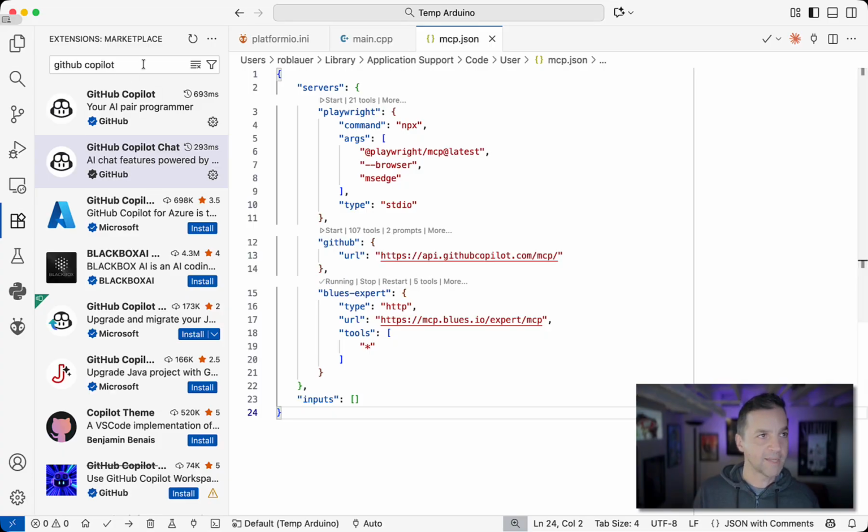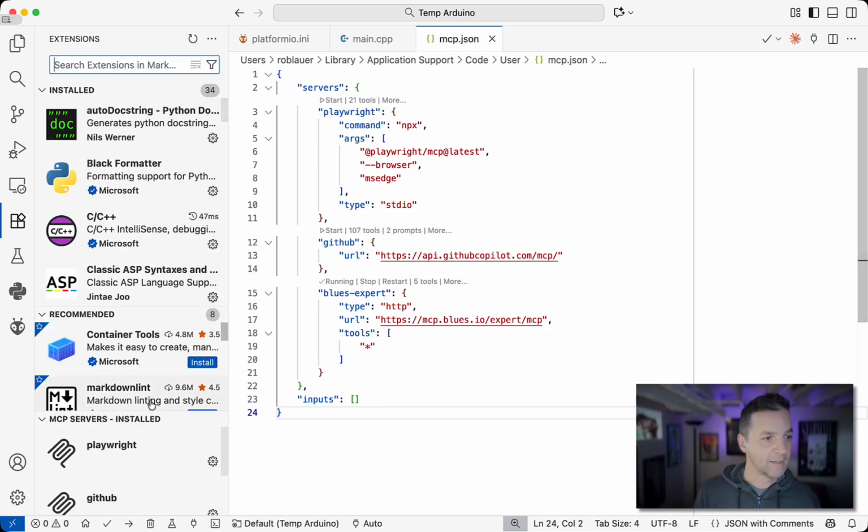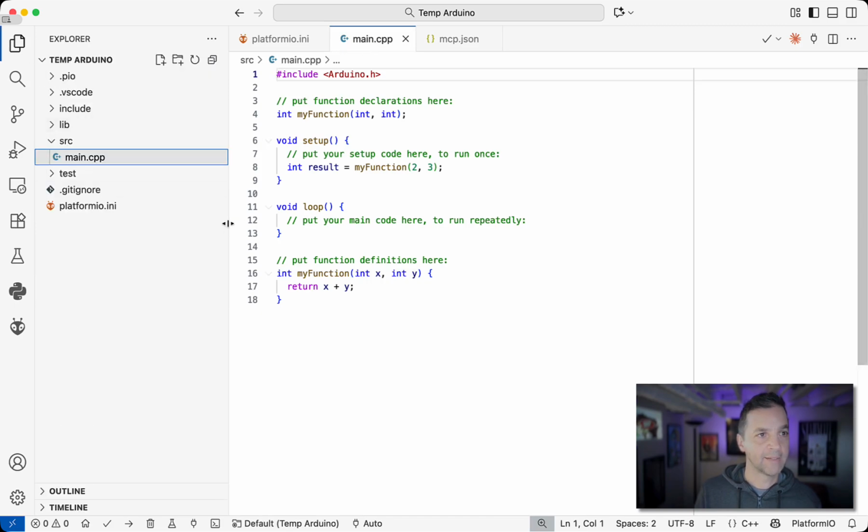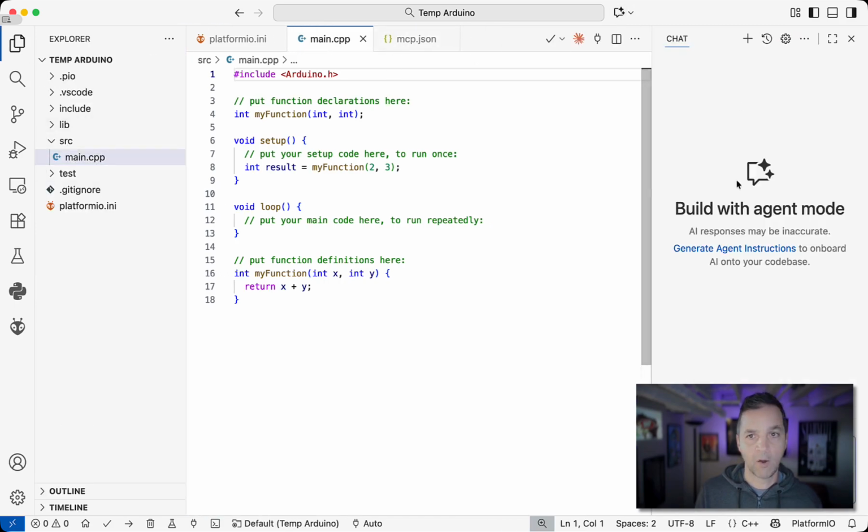And note that you'll always have access in the extensions manager as well. You'll have access to your installed MCP servers right here. So in the future, I'll be able to click on this gear and start, stop, restart the server, show debugging output, all that kind of good stuff. Now let's go back to the sketch here and let's open up GitHub Copilot.